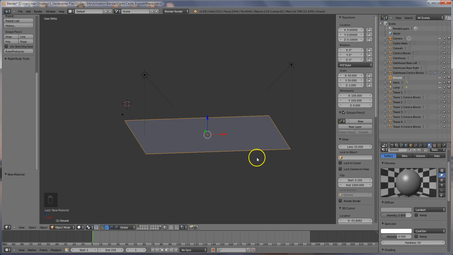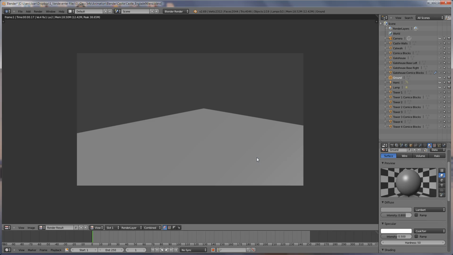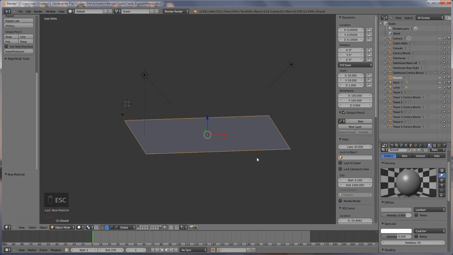Okay, and so if I hit F12, it's not going to look much different, is it? It looks pretty much the same, doesn't it? You can change that to another color if you really want it to be.